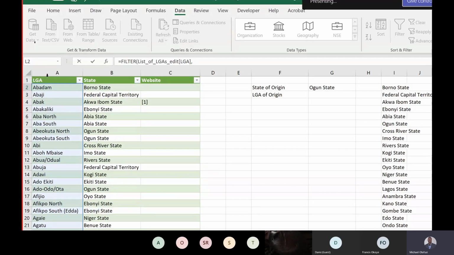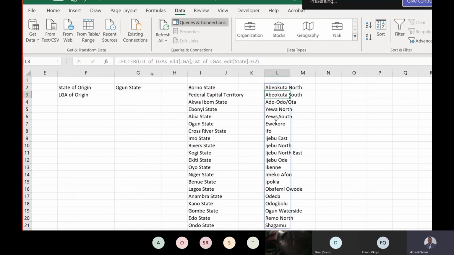Now, filter based on where the chosen state is equal to the states, or where all the state is equal to the chosen state. That way it will only pick the local governments that are in the chosen state. Then I close the brackets. That's what we did the other time too. Then I press enter, and instantly this gives me the local governments in Ogun State.